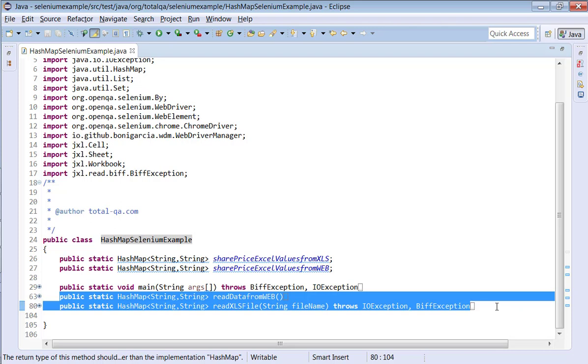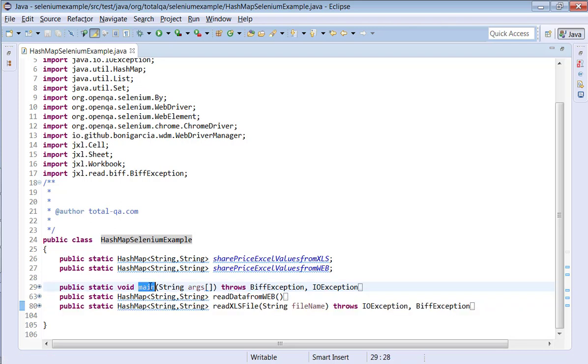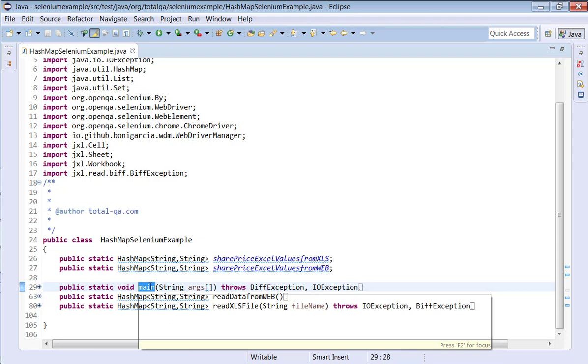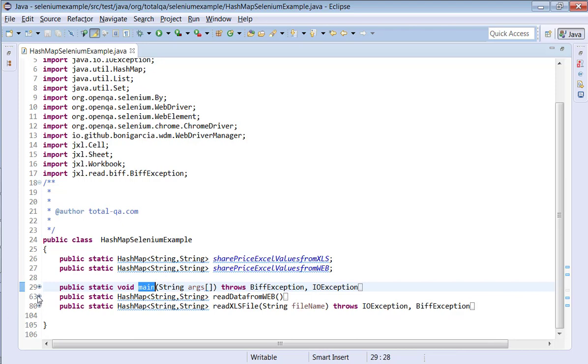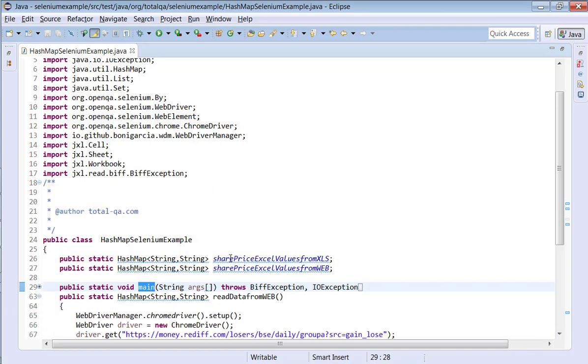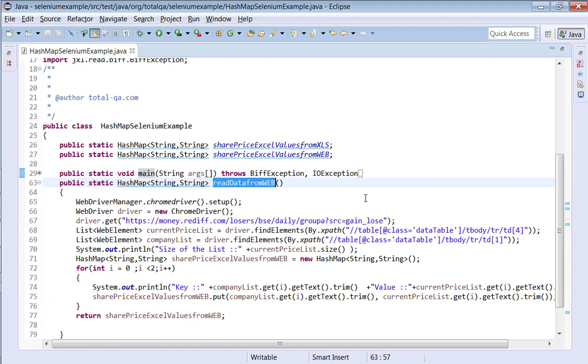These two methods are called in the main method, and the data that is stored in the two different hash maps will be compared in the main method. Okay, so let's look into the first method, reading the data from the website.